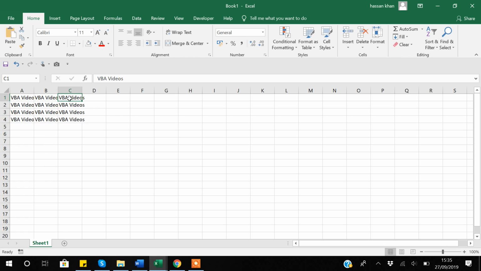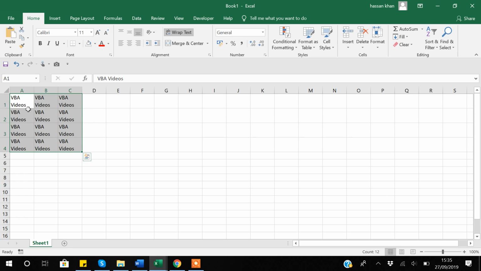But here in column C, I can see VBA videos is written down completely. But suppose I select these cells and I want to see all the data that I have written, and there is no need to hide any data because of the column width. I can come and say wrap text, and you can see that it has increased the row height in order to show me the data completely, or show me all the text that I have written down in those cells.